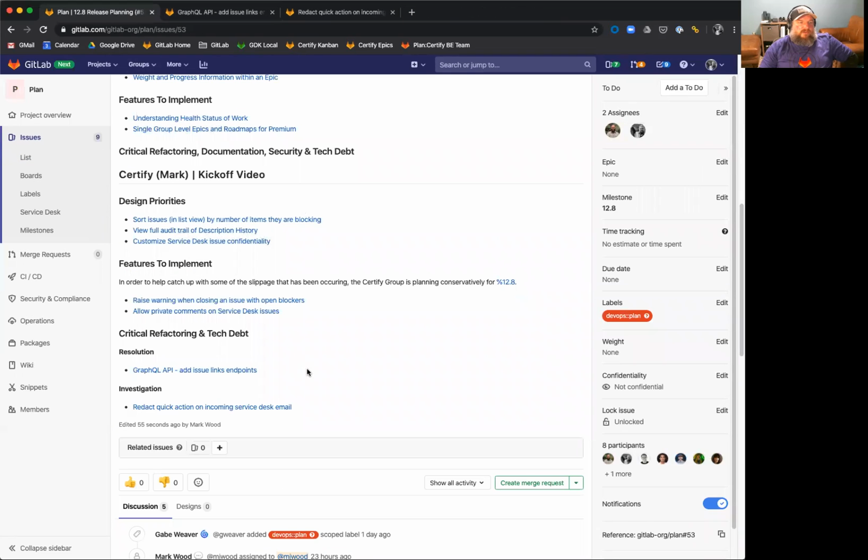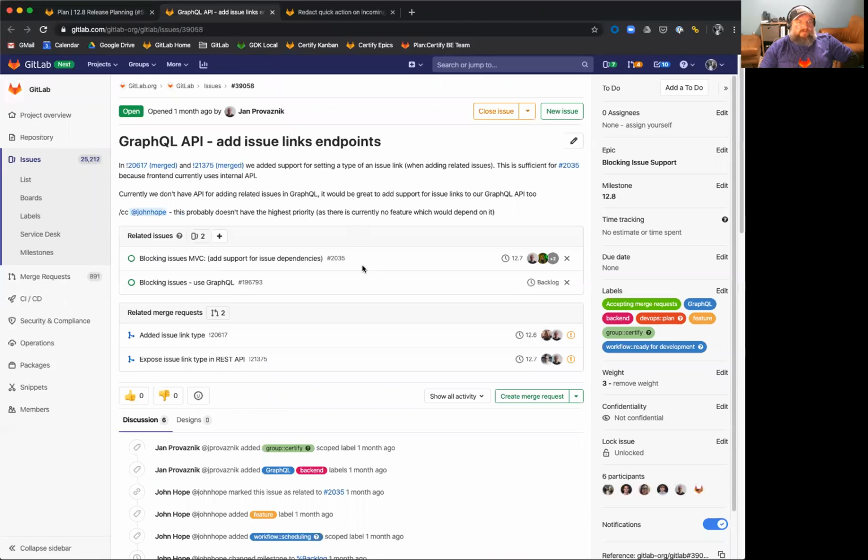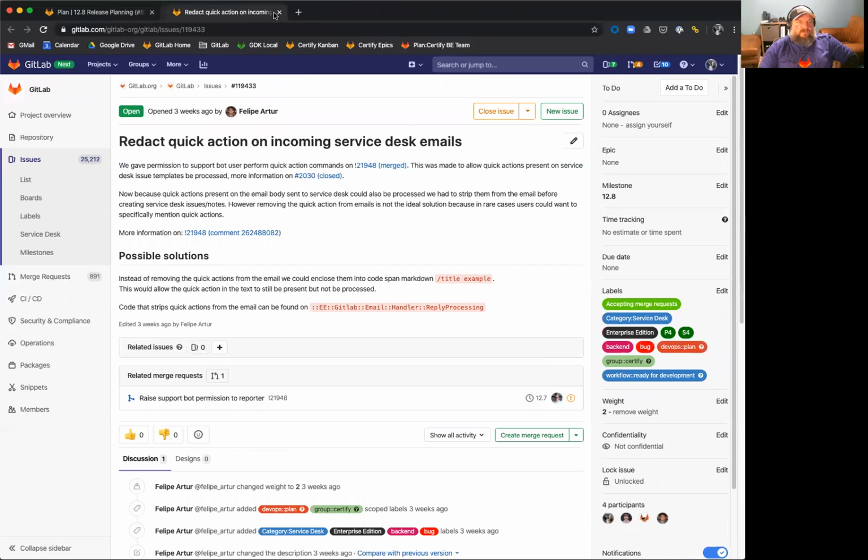Finally, we're doing some critical refactoring in the tech that I discussed earlier. One of those items is the GraphQL API. We wish to add issue link endpoints. Currently, we don't have an API for adding related issues in GraphQL, and it would be great to add that support to bring our API into a more mature state. So that is one item we're hoping to do.